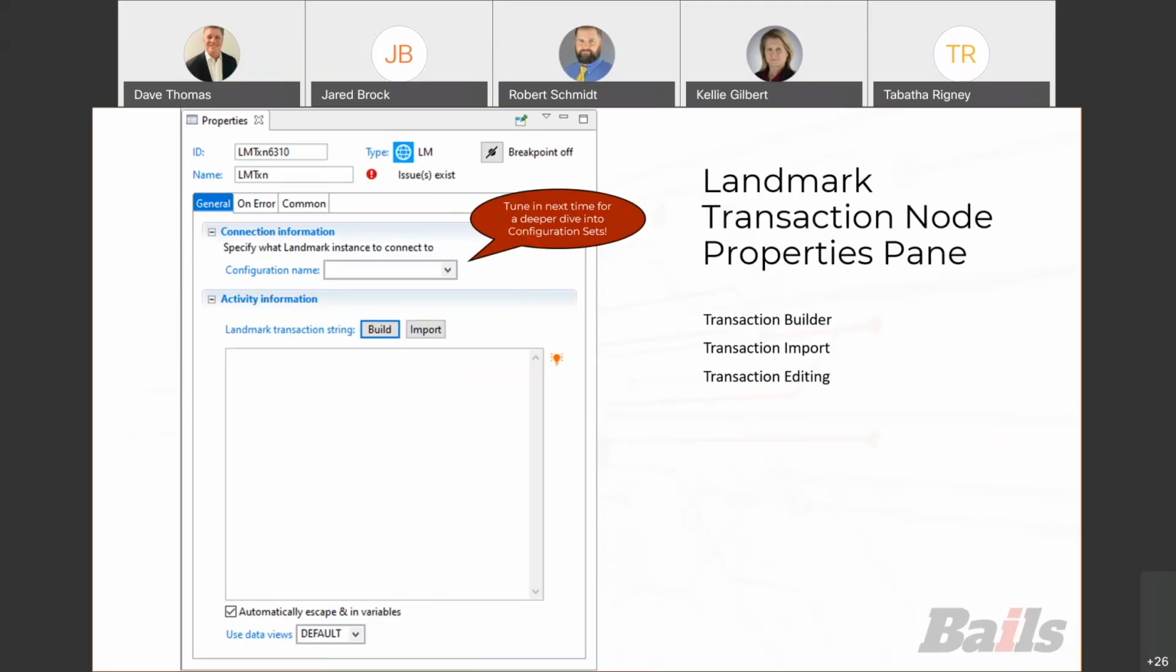But for the purposes of this example, let's just think of configuration sets as a way to tell IPA how it needs to talk to the applications that it's trying to talk to. In this case, maybe Landmark, maybe Lawson, things like that. It gives us a basic set of variables and parameters that we can work with to interact with the application. So then we've got the build button and the import button on this Landmark transaction string.